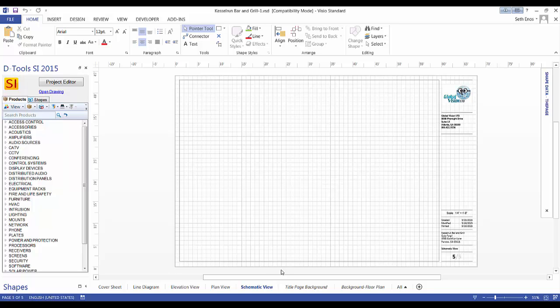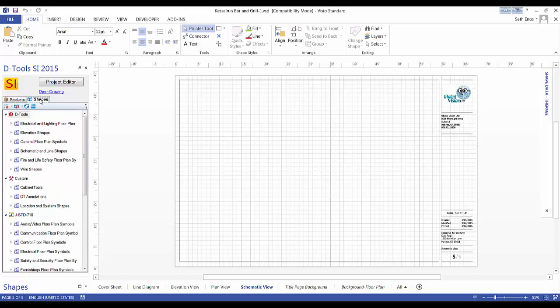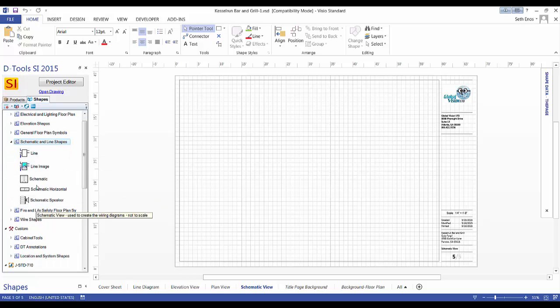And so the schematic view, or the schematic page inside of our Visio interface, has specific shapes that drop on it, namely schematic shapes. I'll show you where they come from. If you go to the Shapes tab here, you'll see we have a schematic and line shape stencil here. Here's a schematic standard shape. We do have a horizontal one, and then there's a specific one for speakers. And then, of course, we've got the line shapes here. That's a whole other video.